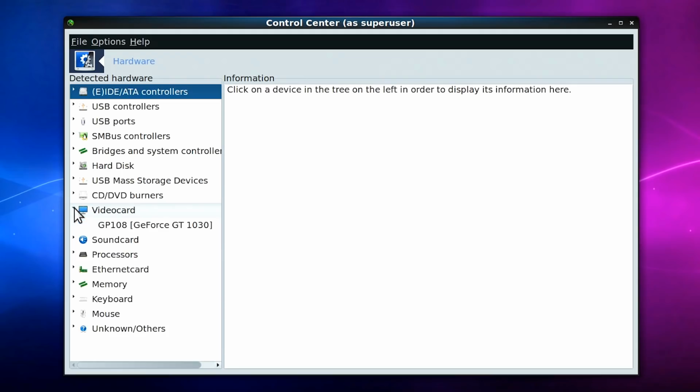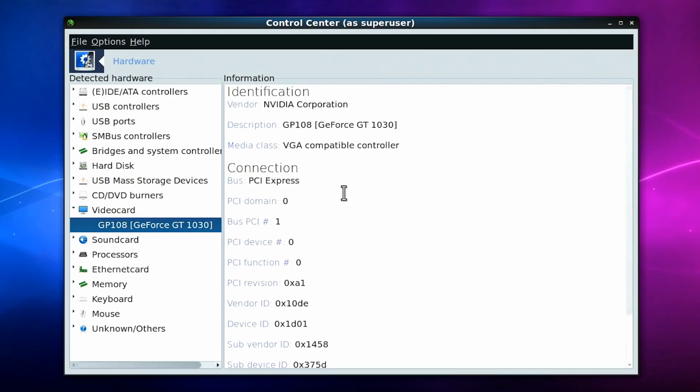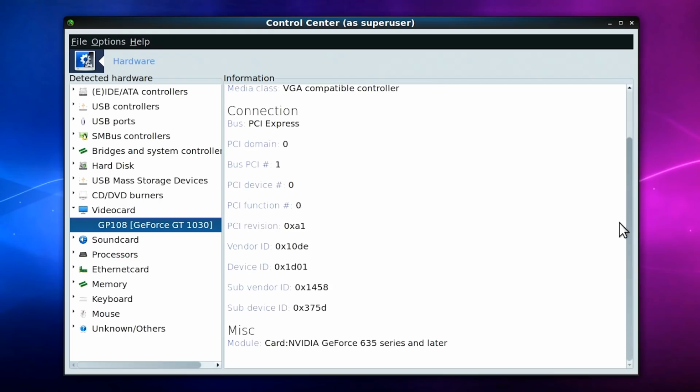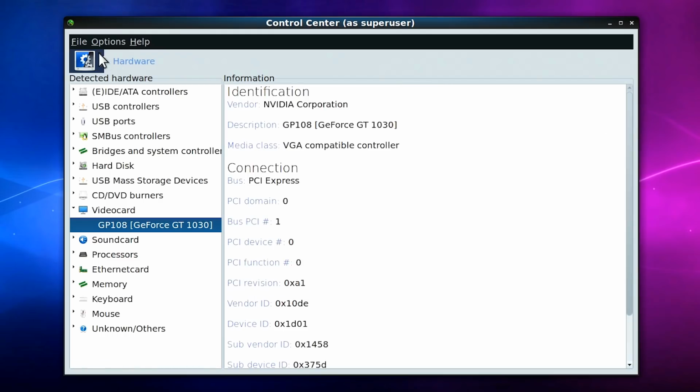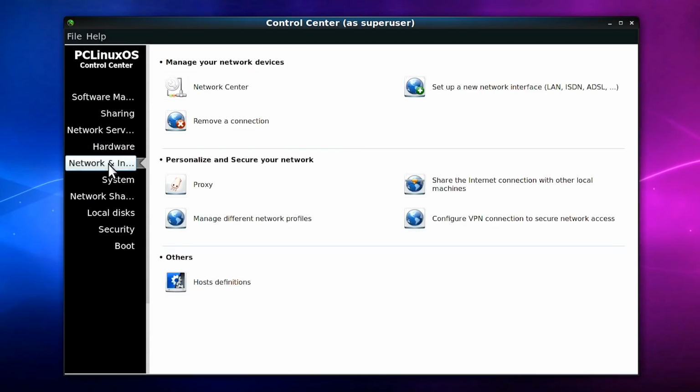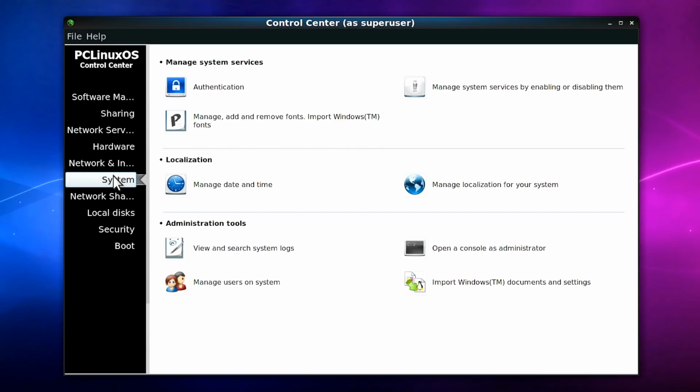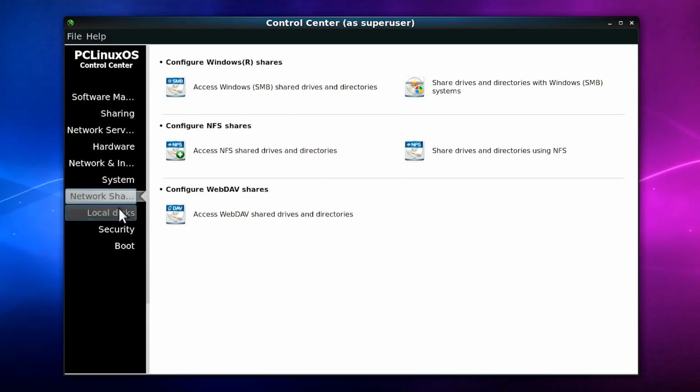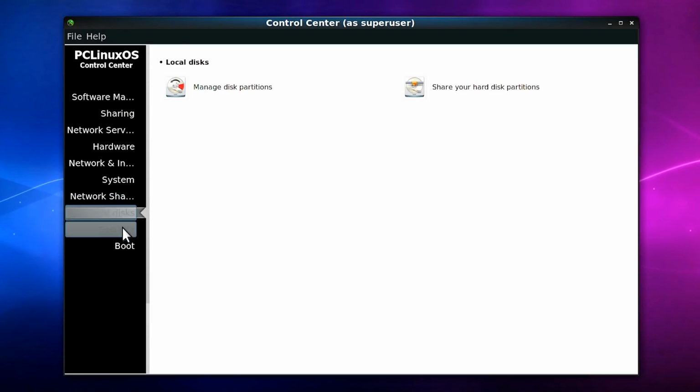So we could check, for example, the video card settings. You'll see it's picked up our GT1030 here, and it's picked up the right drivers as well on that. So it's very handy to have all this together in one place. And we've also got various other network settings here, system settings, network sharing. It's a very, very handy control center, isn't it?